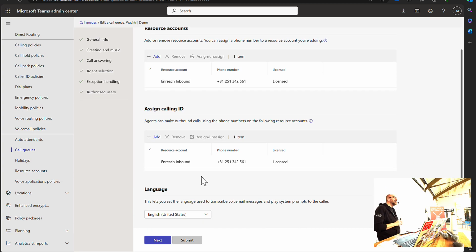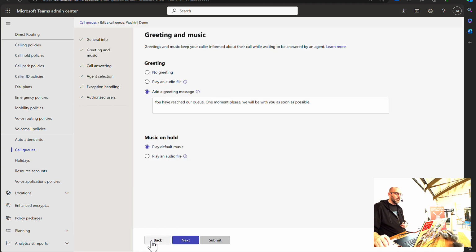And you can give your agents the option to call outbound using the phone number connected to your call queue. If you have a service desk environment, you might want your agents to dial out using its service number. So that's what the receiving end sees on their screen, not a direct number from that user, but the number connected to the call queue. So when they call back on a missed call, they just get in the queue instead of being connected to that agent directly. And of course, we set the language here as well.